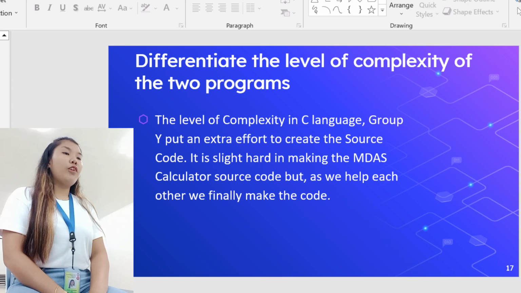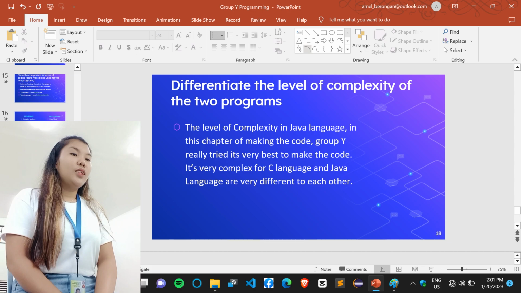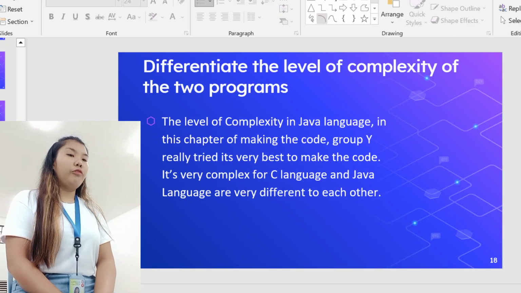Differentiate the level of complexity of the two programs. For the level of complexity in C language, Group Y put in extra effort to create the source code. It was a bit hard making the MDAS calculator source code, but as we helped each other, we finally made the code. As for the level of complexity in Java language, Group Y really tried its very best to make the code. It's very complex, for C language and Java language are very different from each other.